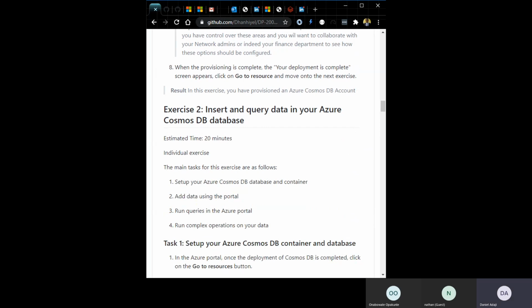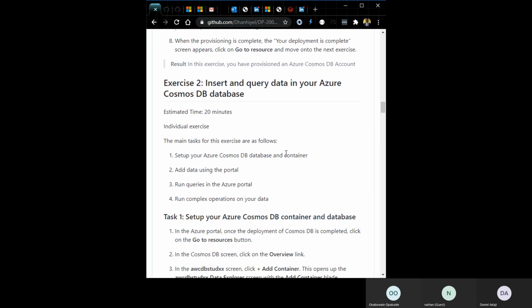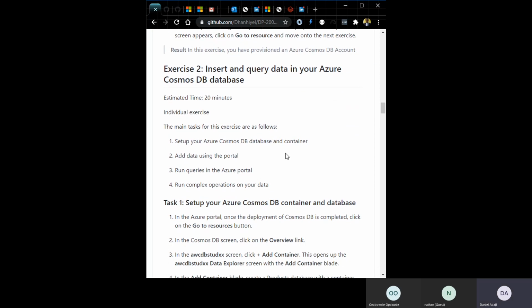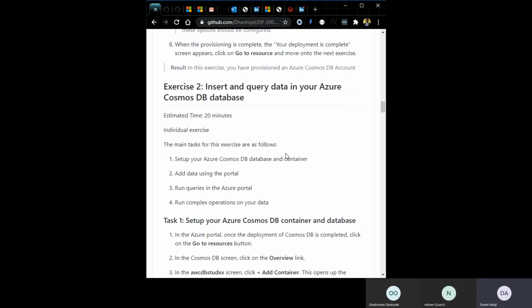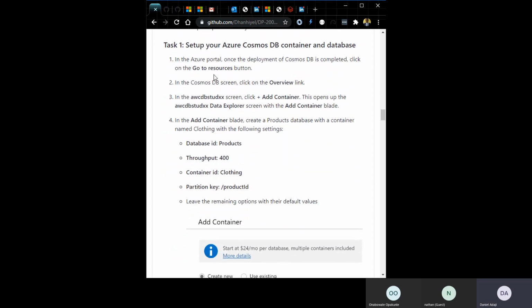The Cosmos DB is still deploying. Still deploying. Okay, so once this is complete we have to go to the Azure portal, and then add a container.